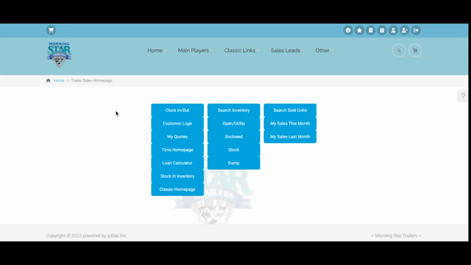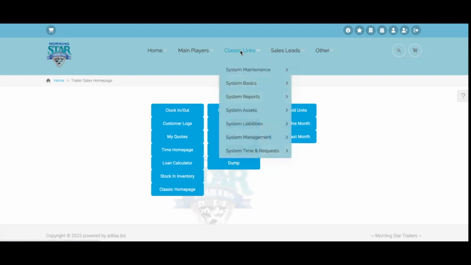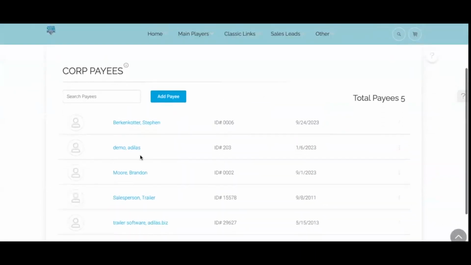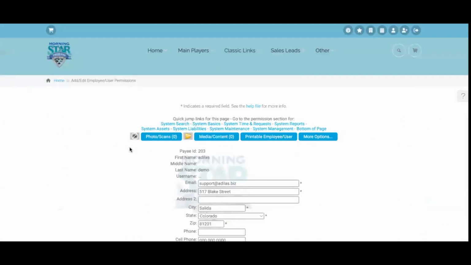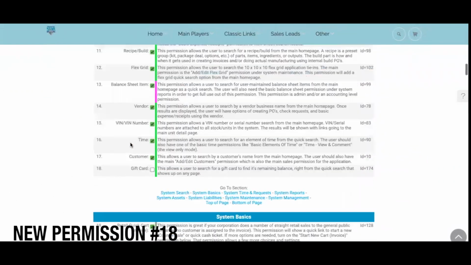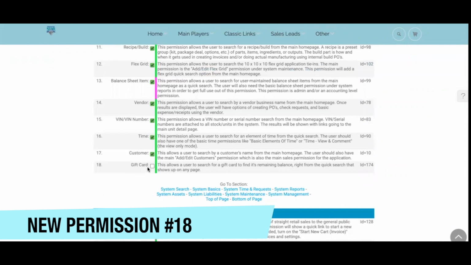But first thing you'll want to do, there is a new permission. So first thing you would want to do is go into all of your users and give them this permission. Because it's new, probably nobody has it turned on, okay? So I'm just going to go up here to Classic Links, System Management, Add, Edit Users and Payees. We are here under Adilas Demo. So it is permission number 18 here, and it just says gift card.